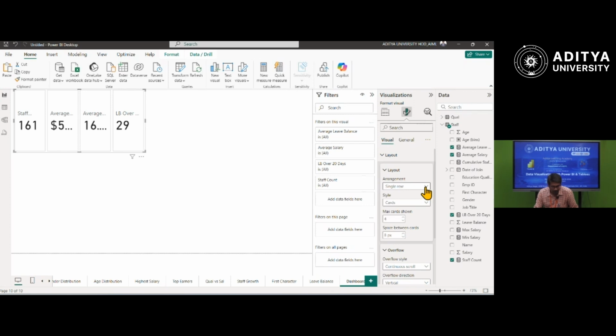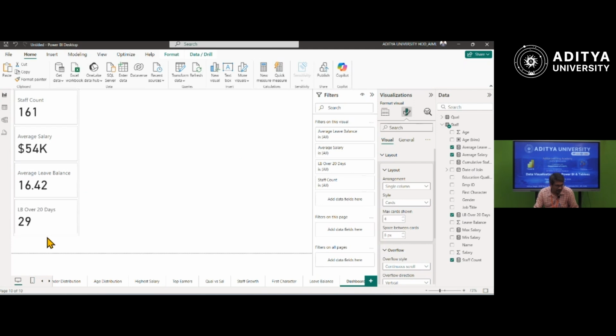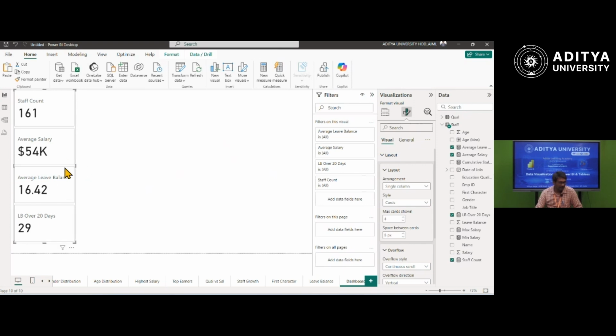Now it should not be single row. Put it as single column. So what happened? It has come like this now. Now just stretch it beautifully. All the 4 are organized on the left hand side.